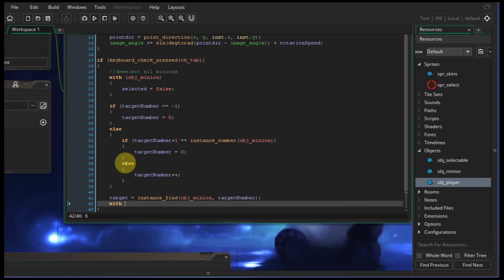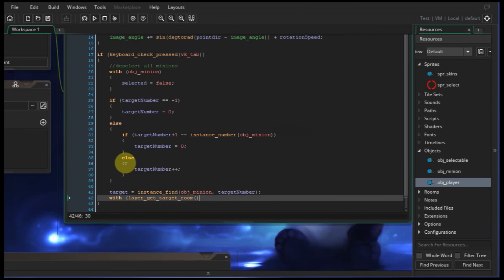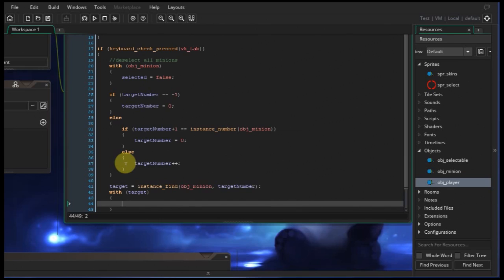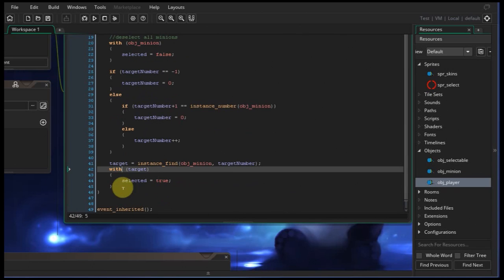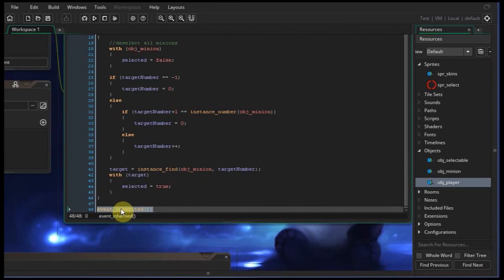So then I'm going to say, well, with the target, very specific instance of object minion, he is now selected. And right at the end, let's inherit all the events. If you don't know, I've put event inherited everywhere, but basically you should only really put event inherited in the code of an event if you want to not only take the code from the parent, but also add code from the child.